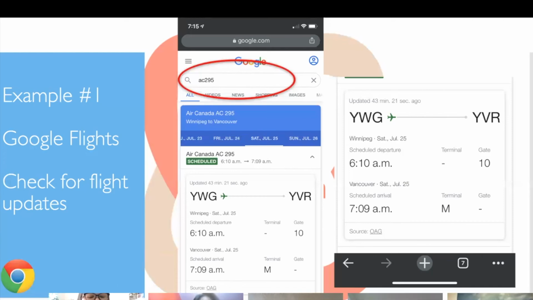So do you see the bar at the top of the page there? Like at the top of your screen, there's a bar. It says something like Google something on it. You can click on that with your finger, and then a little keyboard should pop up. And then just type in AC295, and then hit enter or OK. Perfect.